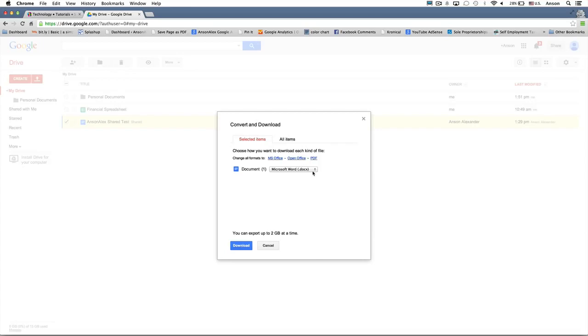So I can create a document here in Google Drive. It can just be a Google Drive document, but then if I want to send it to somebody or I just want to put it on a flash drive, I can download it in Microsoft Word format, I can download it in PDF format, as well as a few other formats, but those are probably the two that you'd be most likely to download the document as.